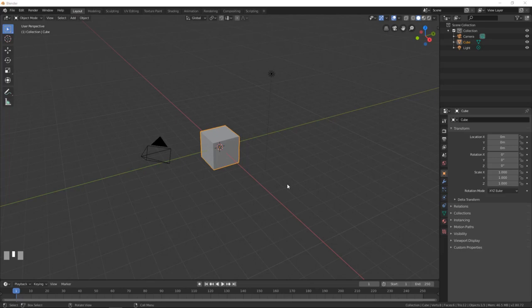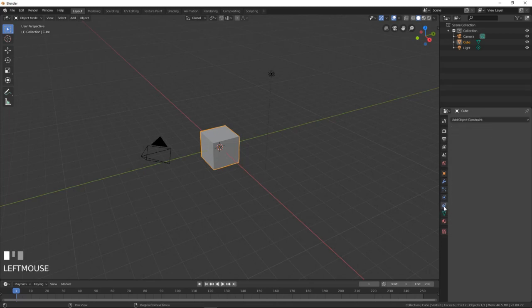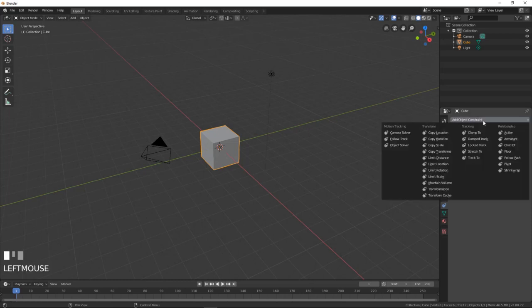In this video, we will have a basic overview of the object constraints in Blender. The object constraint is here with this little icon. You will have the Add Object Constraint menu. You can see that we have a lot of kinds of constraints, and basically what they do is constrain an object to have some transformation.